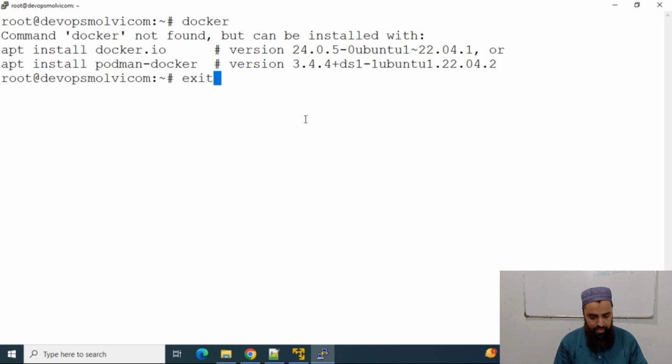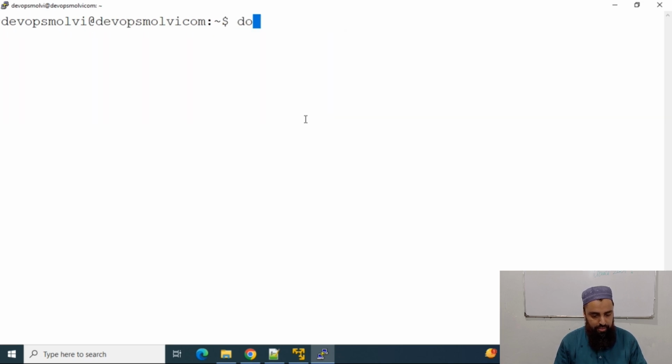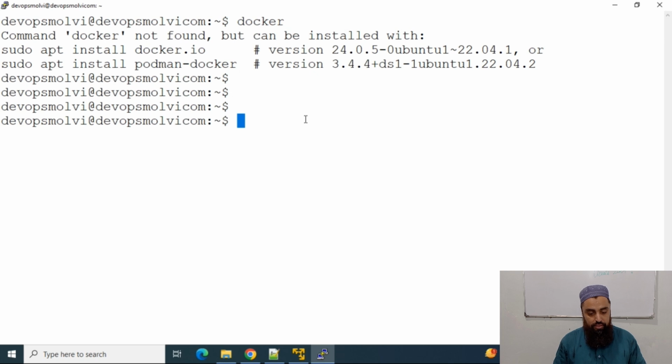So I will exit, and we can check. You can see that Docker is not installed on this VM, and it is also saying that you can use sudo. With root we can directly install with apt install, but on DevOps Molvi user we have to run sudo apt install, and you can see that the same version we can install with apt install. But now we are going to install the version 27.0 with the following steps that I've mentioned in this document.